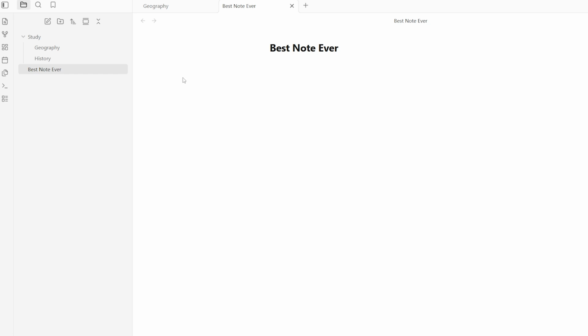For example, let's call this note Best Note Ever. Once you press Enter, the note is ready for you to add your content. If you prefer using the mouse, you can also create a note from the File Explorer on the top left side of the Obsidian window. Just use the option to create a new note.